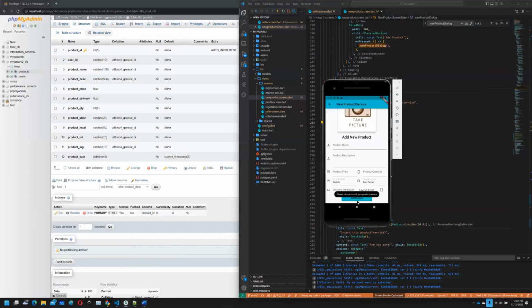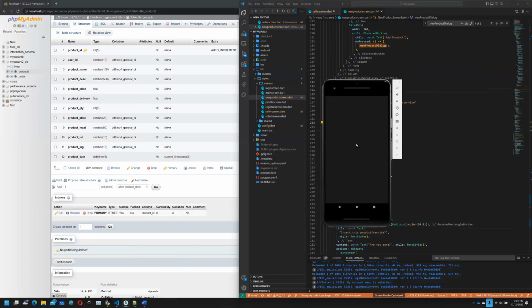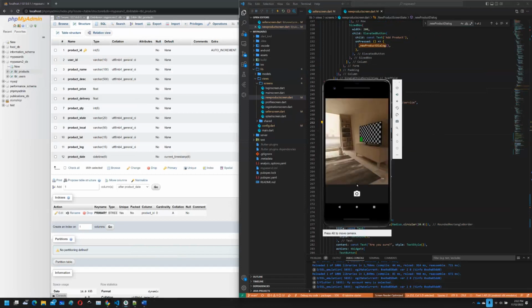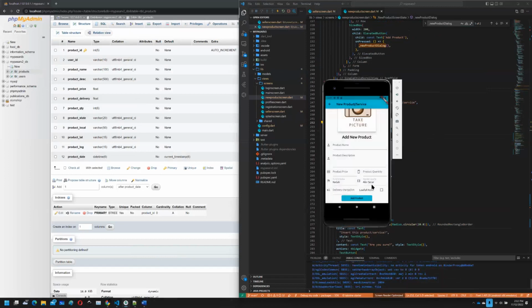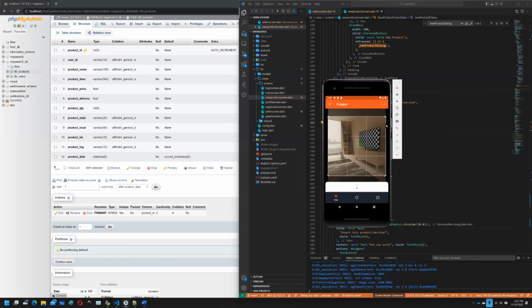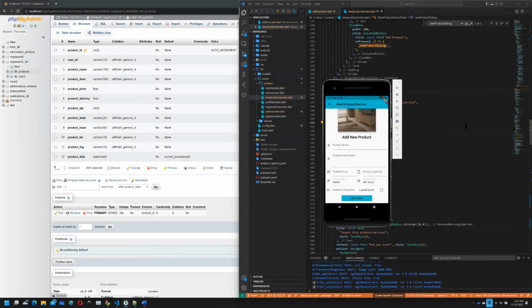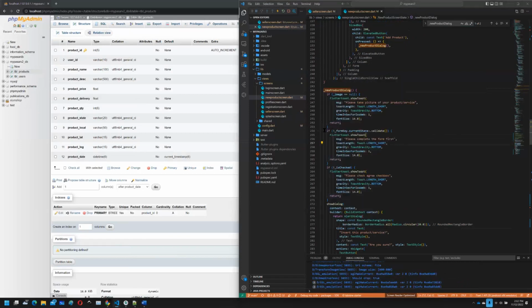As you can see, please take a picture of your product or service. So that's why the user will be required to take a picture from their camera or from their gallery. All right, so we can take a picture from the gallery here. The next step here, the second part here, is we use a form key to implement a validator.